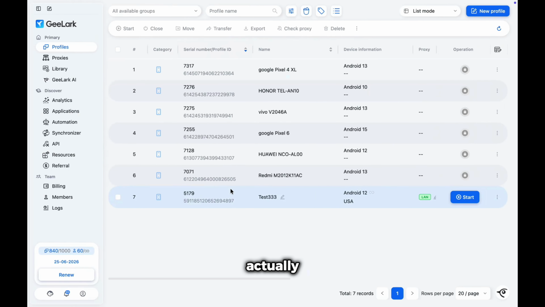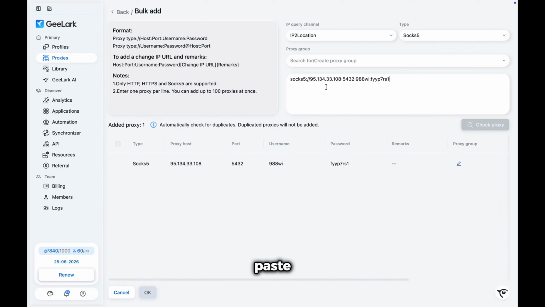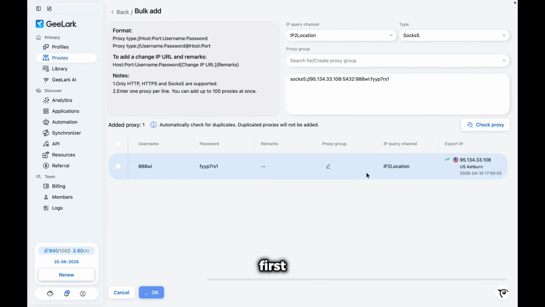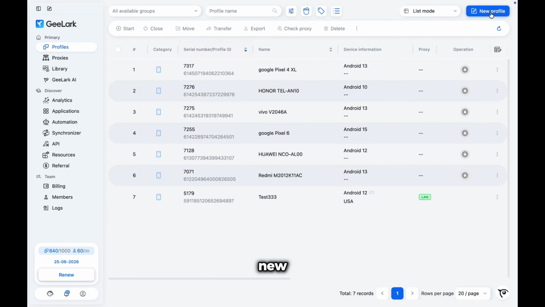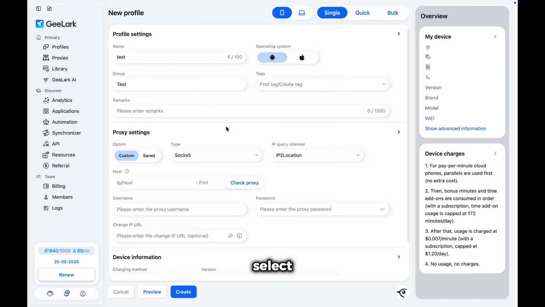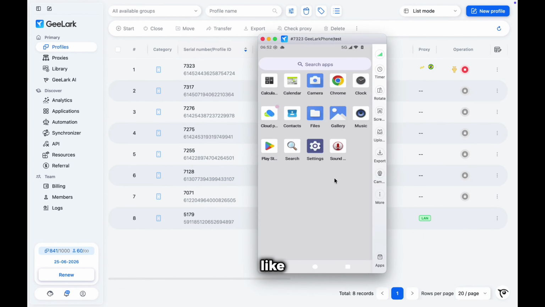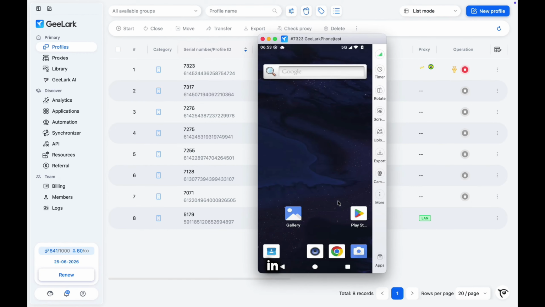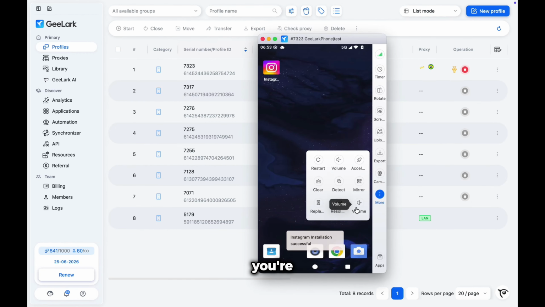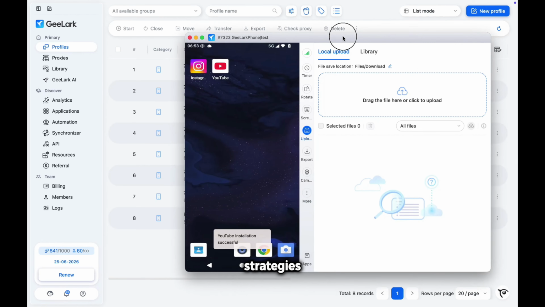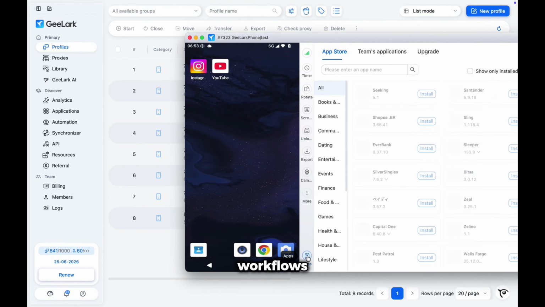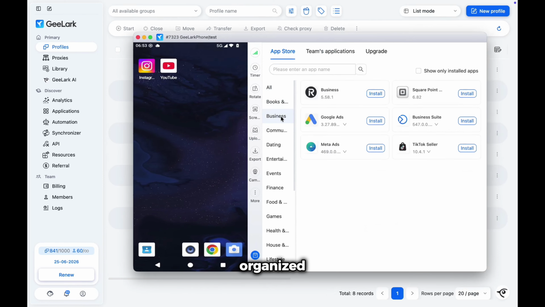And the setup is actually really simple. First, you'll need proxies. Go to Proxies, click Add Proxy, paste your info, and always test the connection first. Then create a phone profile. Click New Profile, give it a name, choose a group, select your proxy, pick the cloud phone you need, and hit Create. Click Start to launch it, and just like that, you're running a real Android device in the cloud. That's what makes it clean. Whether you're running theme pages, testing Pinterest strategies, or handling different workflows across platforms, everything stays organized in one system.